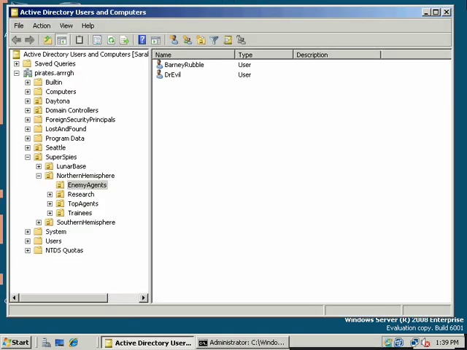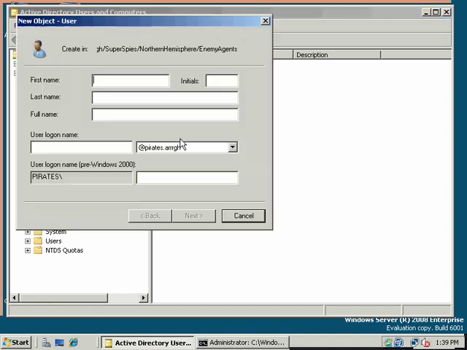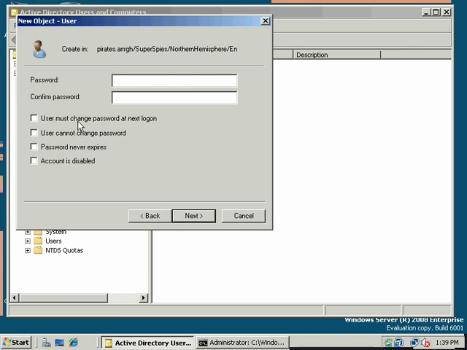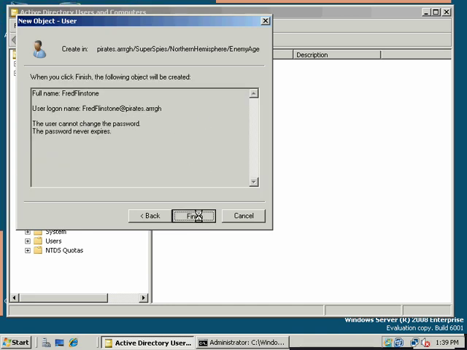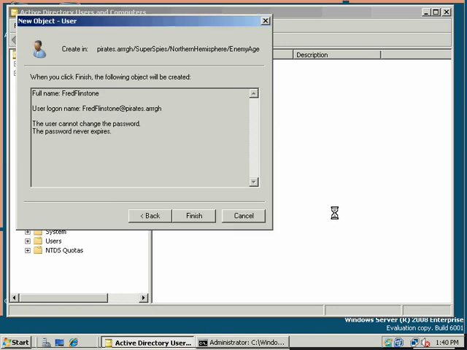Okay. Now, let's make another enemy agent. Again, we'll try to use a simple password. Let's do user, and let's see. Fred Flintstone. And all simple lowercase PASS. Now notice what it tells me. Windows cannot set the password for Fred Flintstone because the password does not meet the password policy requirements. Check the minimum password length, password complexity, and password history requirements.